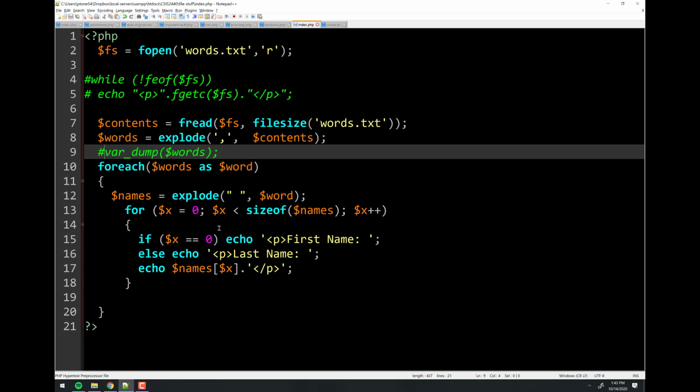Okay, any questions about any of that stuff with the file, basic operations and explode? By the way, there's also a function called implode. What do you suppose that does?